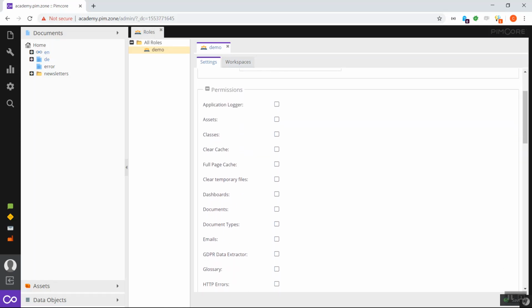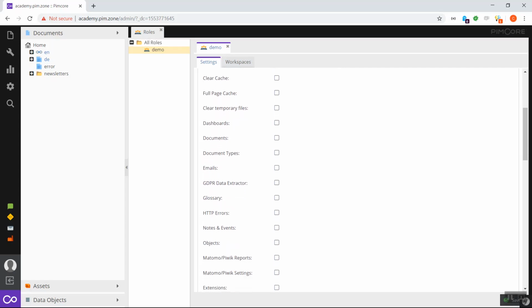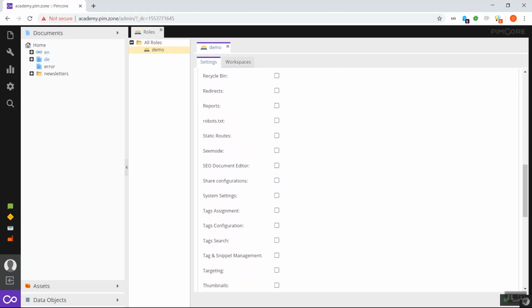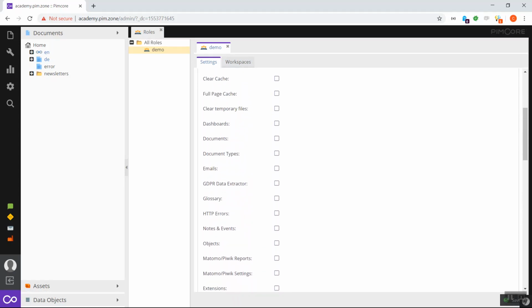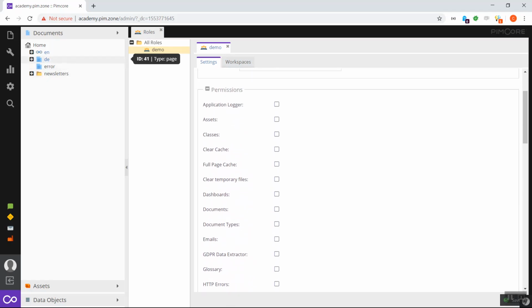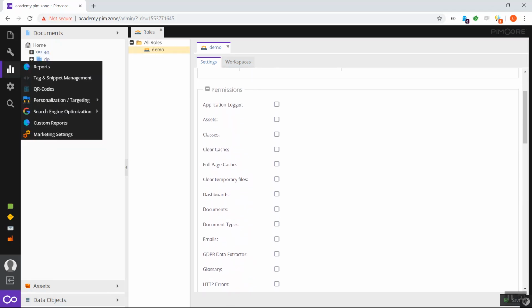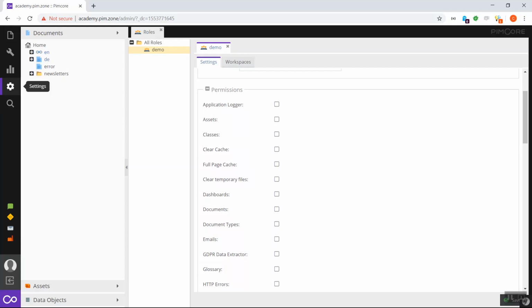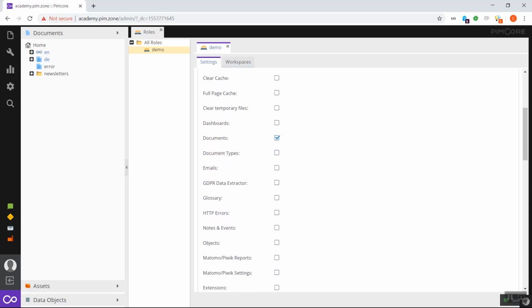Then we have a whole list of different permissions that you can apply. These permissions are on the one side mainly functionality that is hidden somewhere in the main menu, and also the base permission for assets, for documents, and also for the data objects.